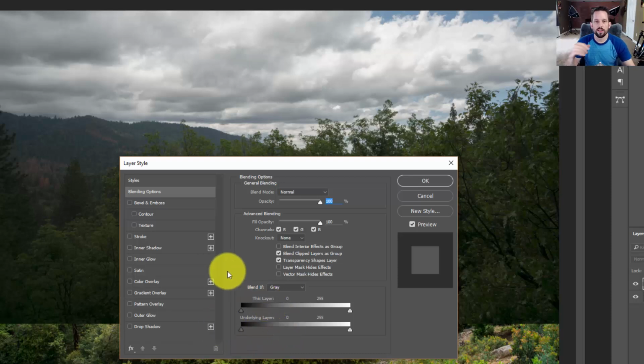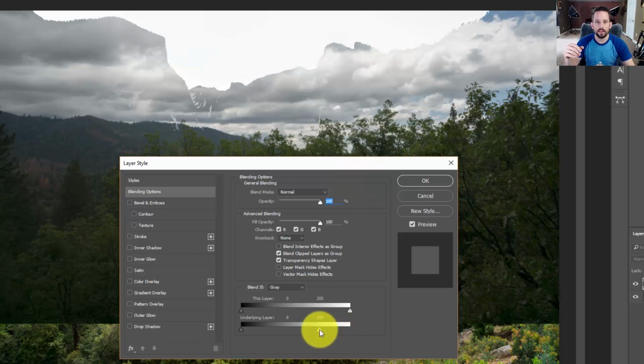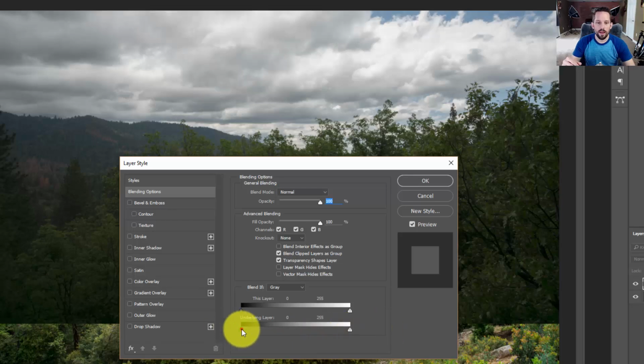Well, Blend If is nothing more than protection measures. It's basically saying, okay, you have this layer selected here, and then your underlying layer is anything that's happening underneath it. So what do we need to do? Everything underneath this that we want to place these clouds into are our highlights. So if I were to move this over, that's wrong, because now I've just applied my clouds to my foreground granite rock structures, and I don't want that. So I'll move that back over, and then I'll do this.